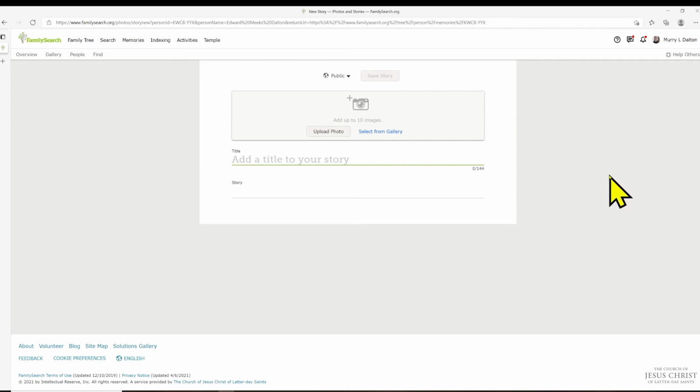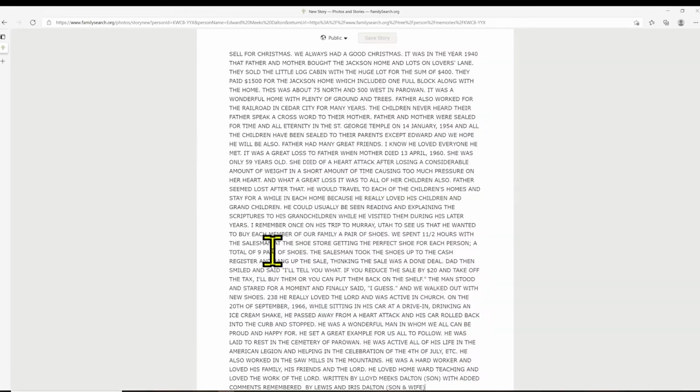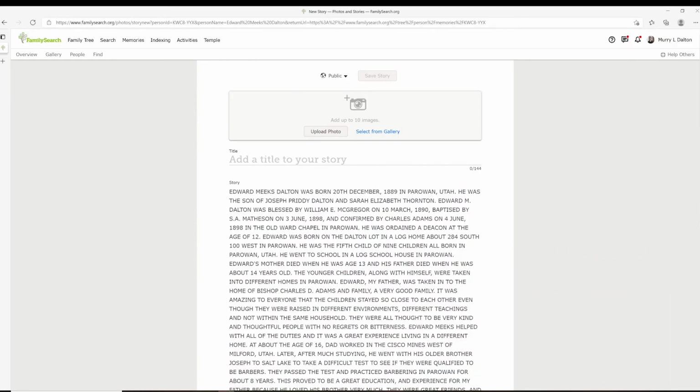Once you have copied it, you want to go back to FamilySearch and you want to click on Story, and you want to go ahead and click on Paste. And you can see the whole story now has been applied as a story in FamilySearch for my grandfather.